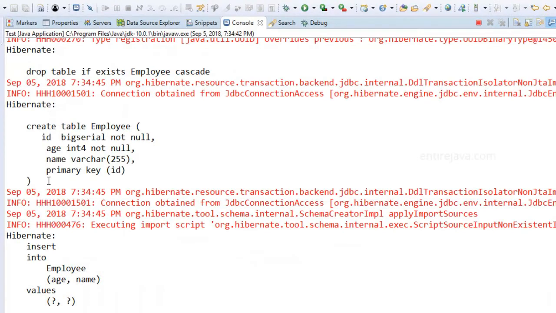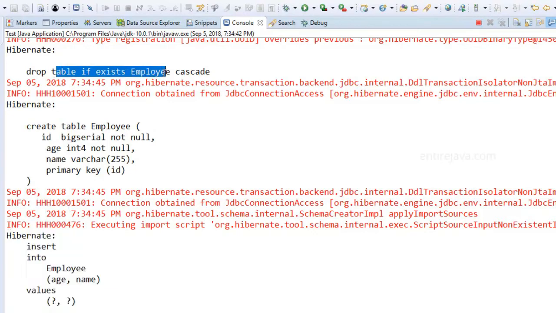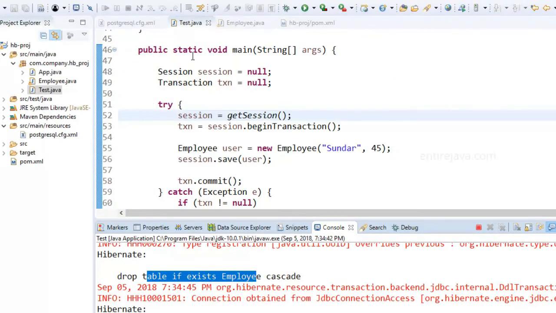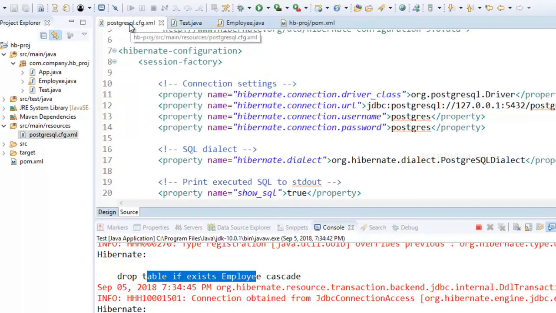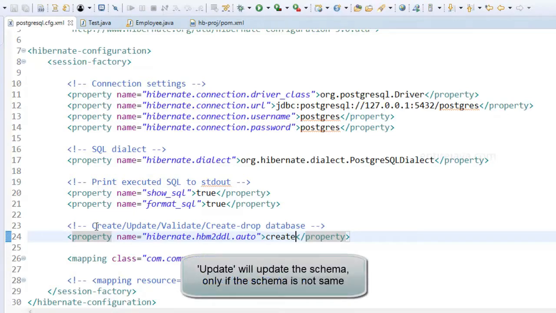So you see that Hibernate has actually re-executed all these instructions. That's because prior to these, it has actually dropped the table employee. So when you give the option as create, it's going to destroy everything and then it will recreate everything from scratch. An update is similar to create, but it's not going to destroy anything. Only if there is a need to update the database schema, Hibernate will do that for us.